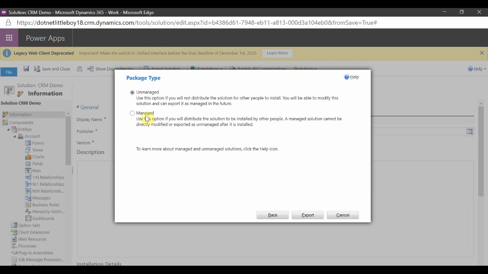So once you have exported the solution as managed and installed that managed solution to your target instance, you cannot export the solution as unmanaged from the managed solution on the target instance. So there are limitations and restrictions with the managed solution. We will see a demo about that in the next video. This time I'm going to export this as an unmanaged.